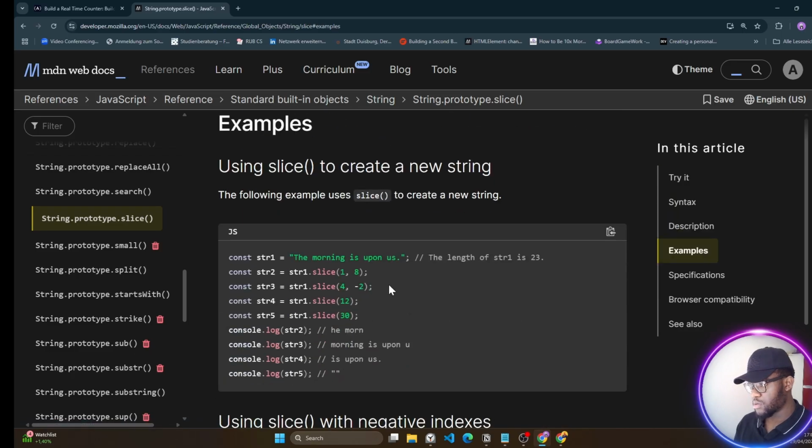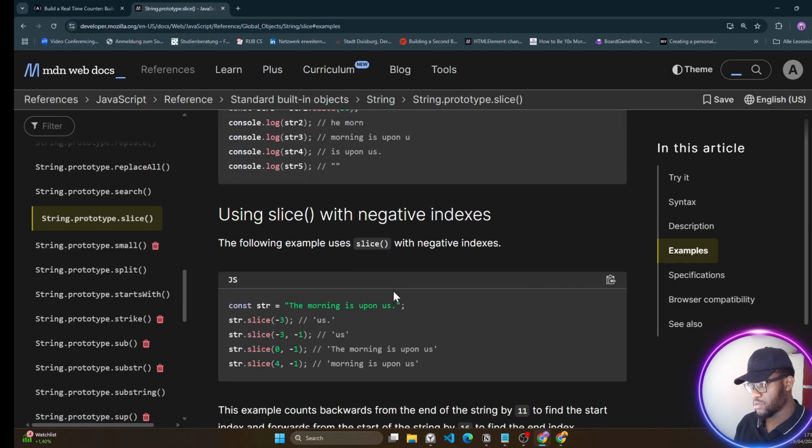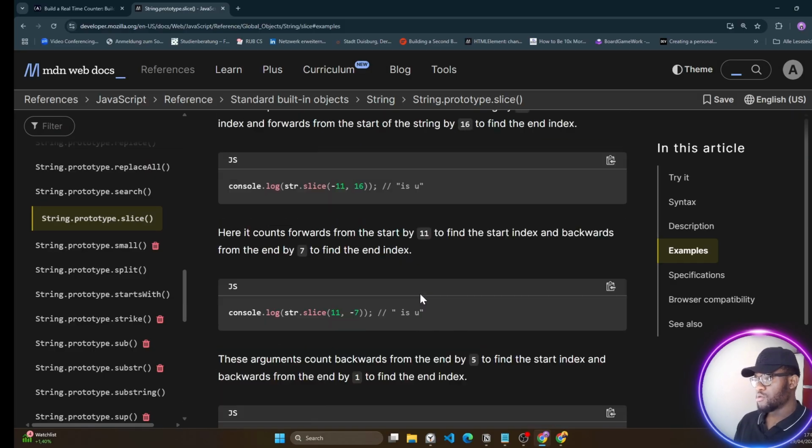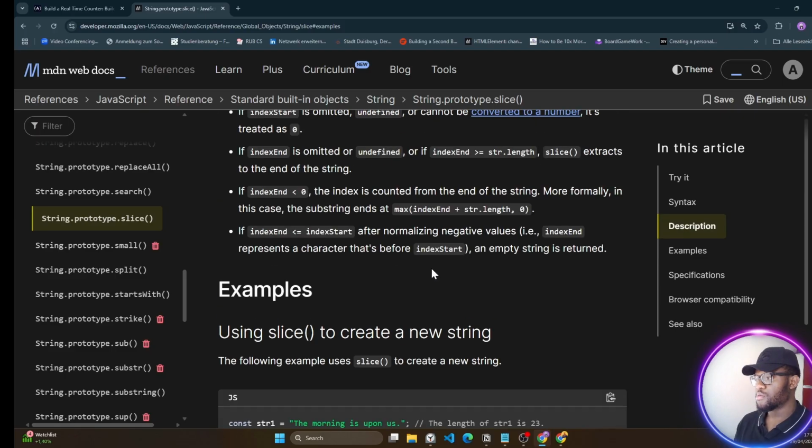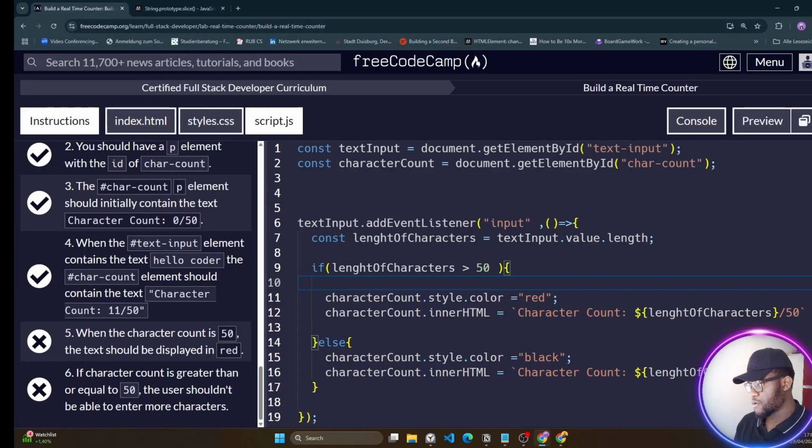Here's the syntax. Let's go to the examples. So my idea is, if we take the characters from the text input and set it from 0 to 50 characters, let's say 51 characters. Won't it work?